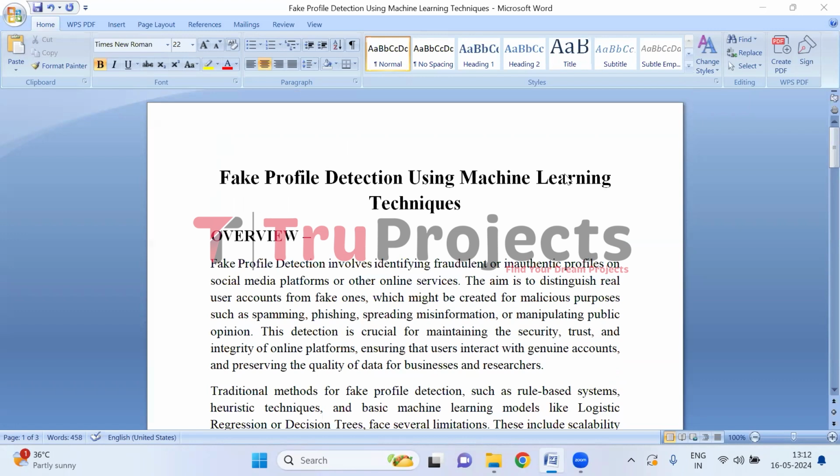Welcome to True Projects. In this video, we are going to explain the project titled Fake Profile Detection Using Machine Learning Techniques. Before diving into the execution, let me give you an overview of the project.